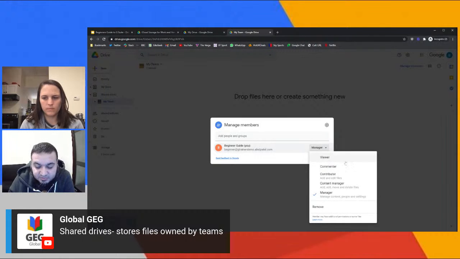I can also set permissions for other people in the shared drive so that they can only view files. They can be a contributor, so they can add and edit files, or commenter, so they can view files, but they can also comment on files. Content manager means they'll be able to edit, move, and delete files. And then manager is like the top level permission where they can do everything, and they can also add people and manage the settings. And then you can also remove a person from a shared drive as well.